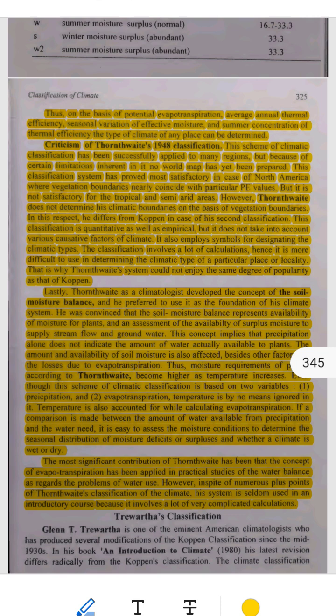3. Seasonal changes in moisture. He noticed that some places have rainy seasons, lots of water, and dry seasons, little water. He looked at how moisture levels changed in each season to see if plants had enough water year-round.